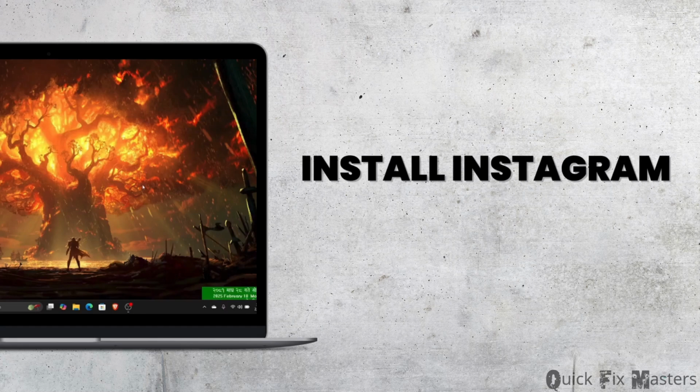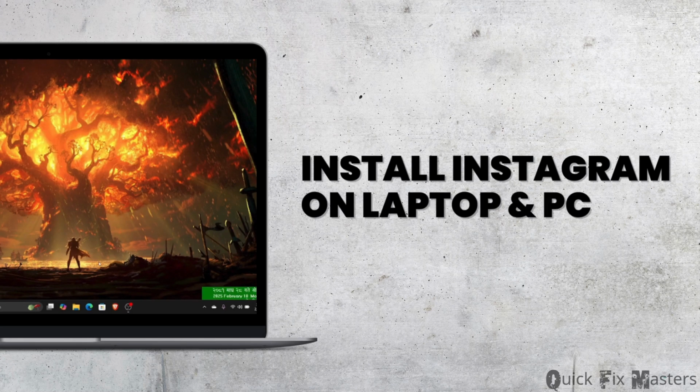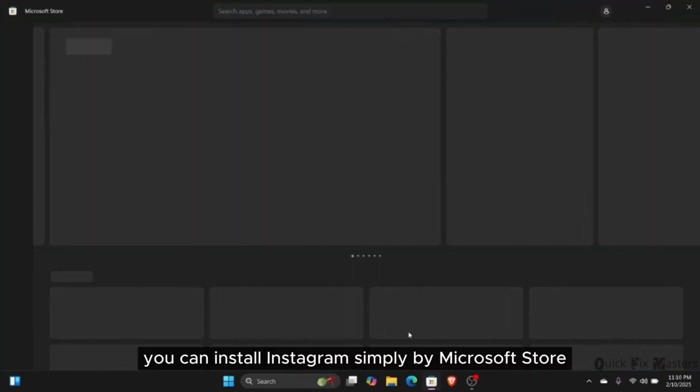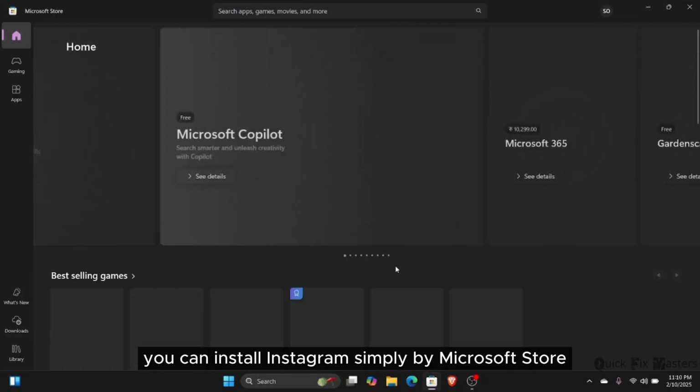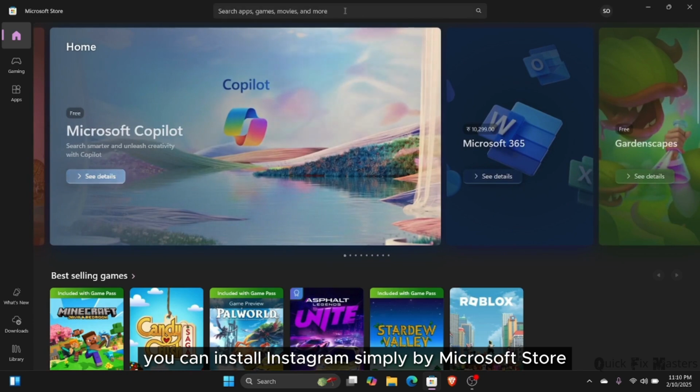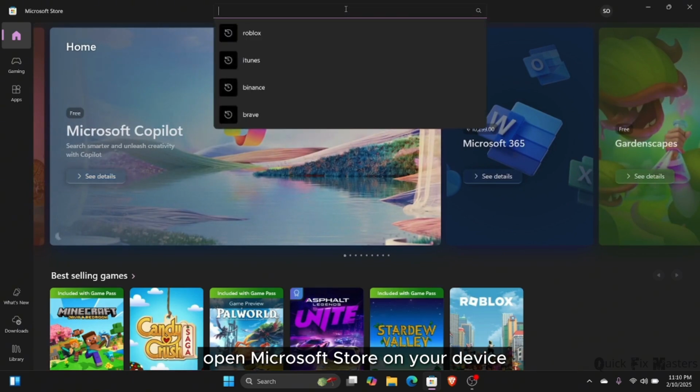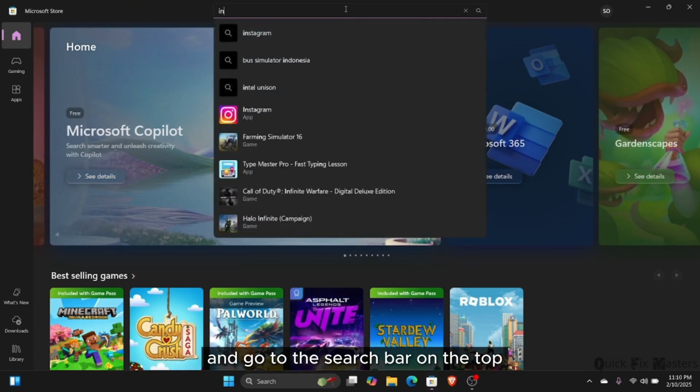How to install Instagram on PC or laptop. On your PC, you can install Instagram simply by Microsoft Store. Open Microsoft Store on your device and go to the search bar on the top.